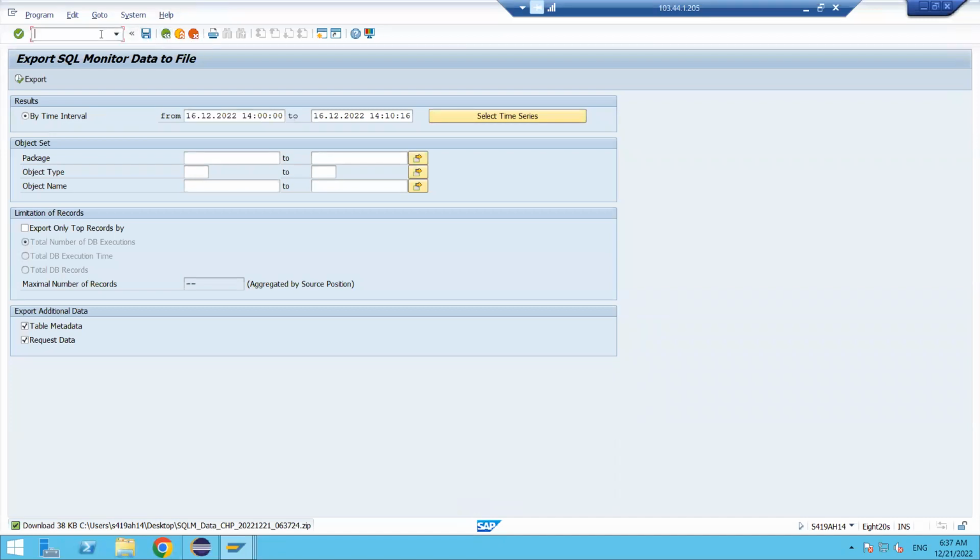Now I will execute SWLT. In SQLM, it is showing how many times it is triggering like that. But the performance we can see in SWLT.